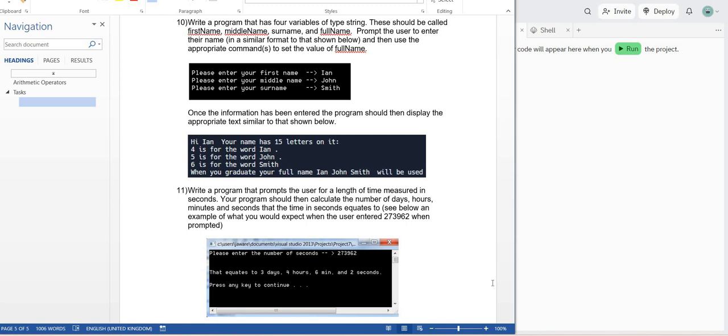So what we need to do for number 10, we need to write a program that has 4 variables of type string. They should be called first name, middle name, last name, and full name. We need to prompt the user to enter the name, in a format similar to the one below. Once the information has been entered, it should display the appropriate text, similar to what we've got below, saying how many letters our name has and how many are in each word.